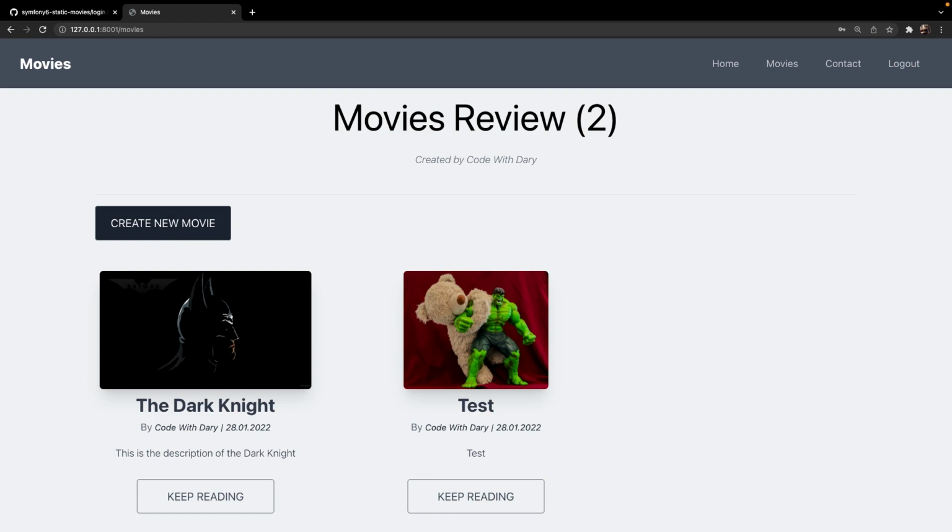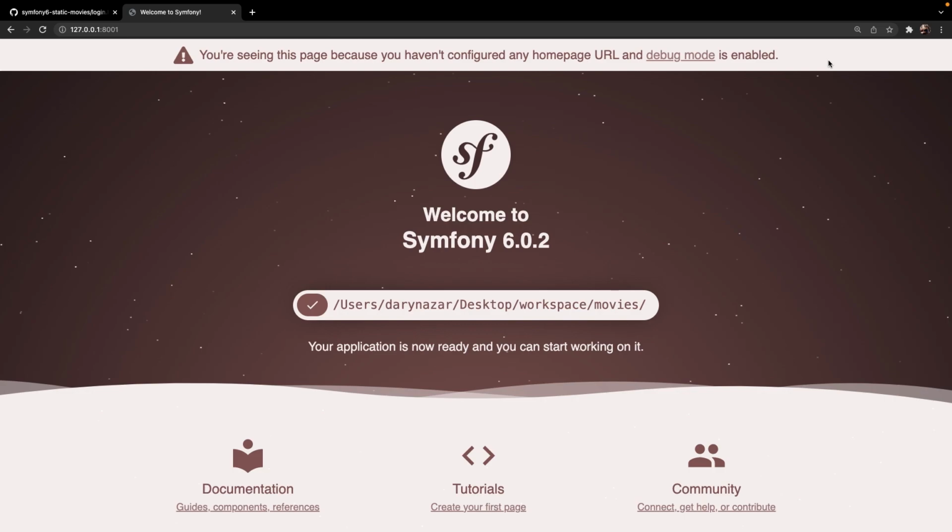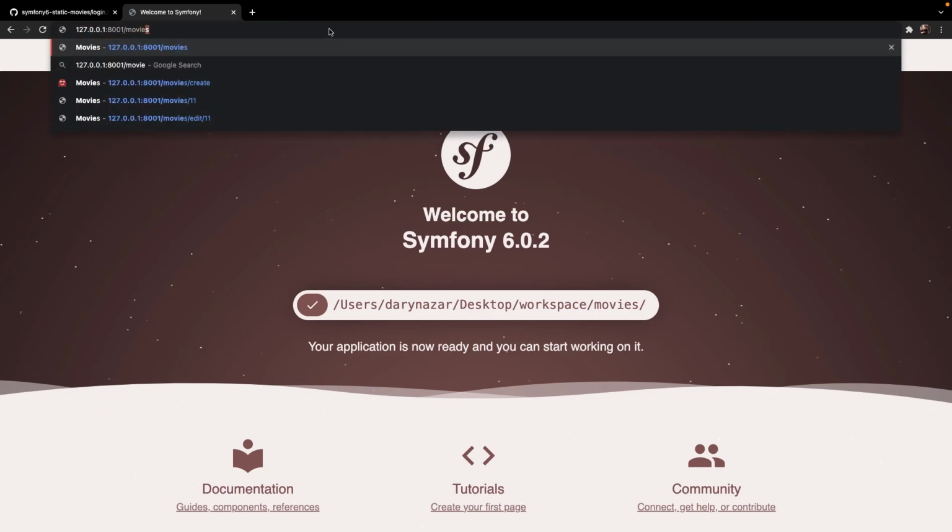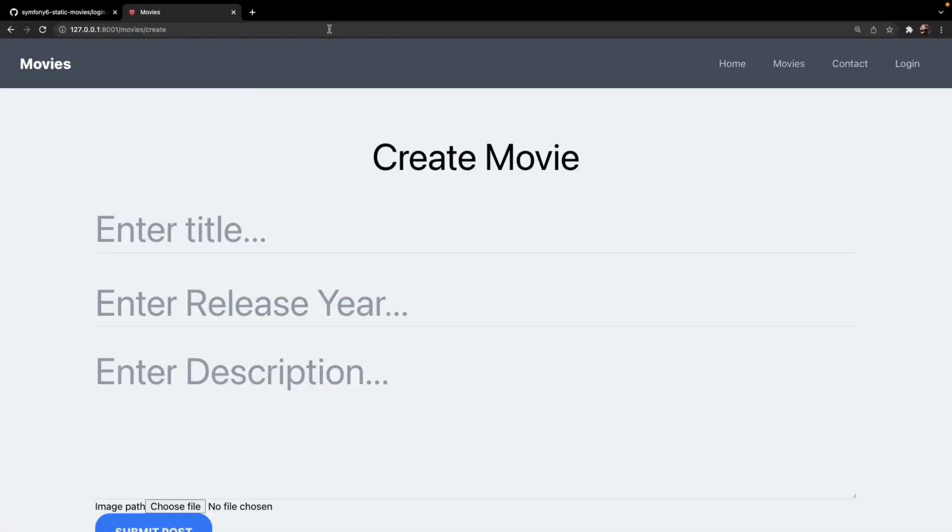Now the issue that we have right now is the fact that the movies create endpoint still works. So let's log out and let's go to the /movies/create endpoint. As you could see, we're still able to create a new movie. In PHP, you need to create some kind of method that will check whether a user is logged in. In Symfony, you can easily fix this by adding access control inside your security config file.